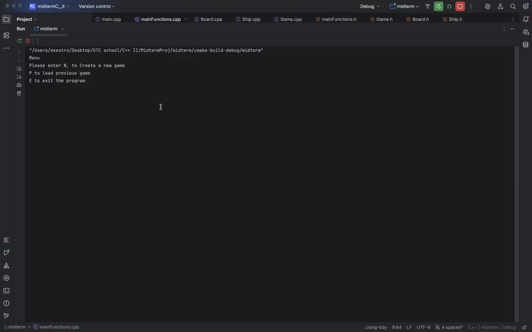The first thing the program does is prompt a menu. It asks me to please enter N to create a new game, or P to load the previous game, or E to exit the program. So I'm gonna go ahead and create a new game. I'm gonna enter N, and it can be a capital N or a lowercase n. Enter N.